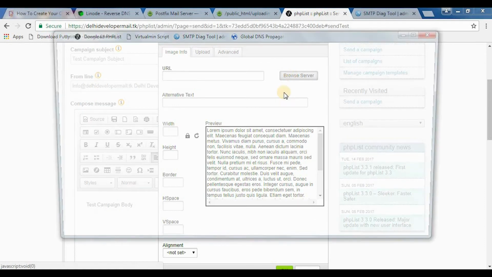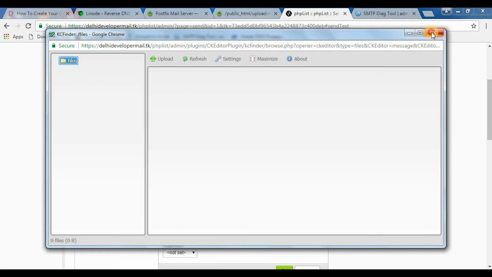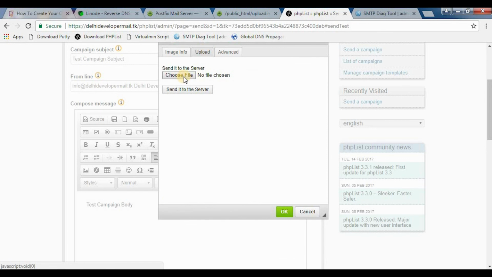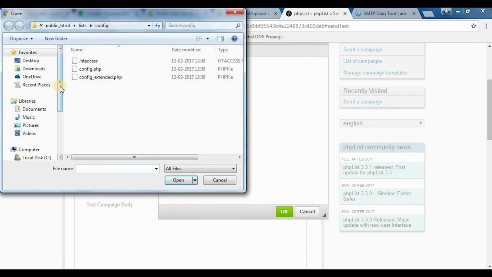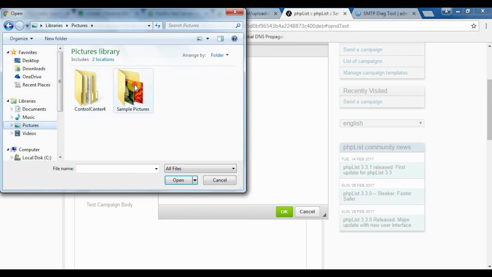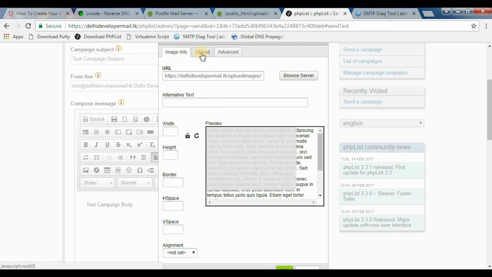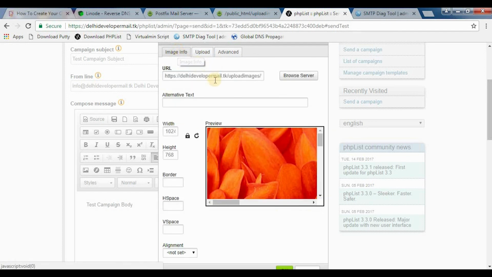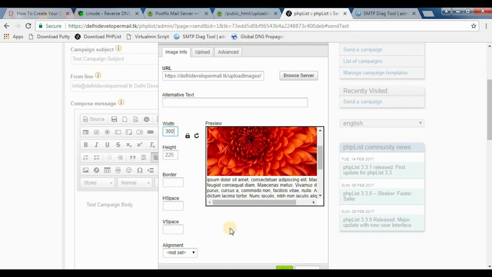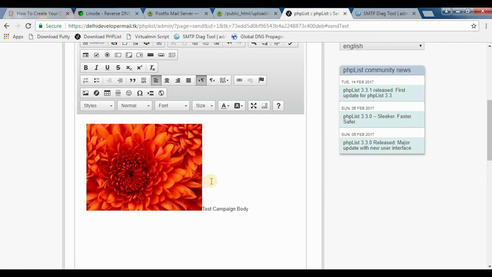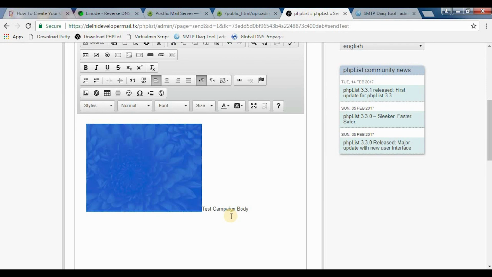Okay, now we can actually add images from our server, and you can also upload images from your computer. Let's check one. Okay, let's go to pictures, sample pictures. Let's upload this one. Send it to server. Now even the send it to server button would have shown us a warning if we had not installed the ImageMagick extension. So the image has been added. Let's give it a width of 300 pixels. Let's click on OK. Okay, so we can see the image here.